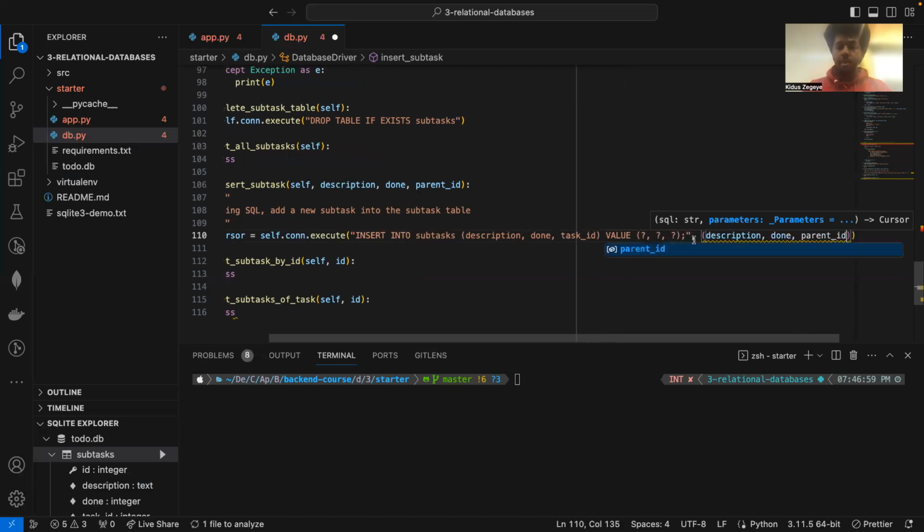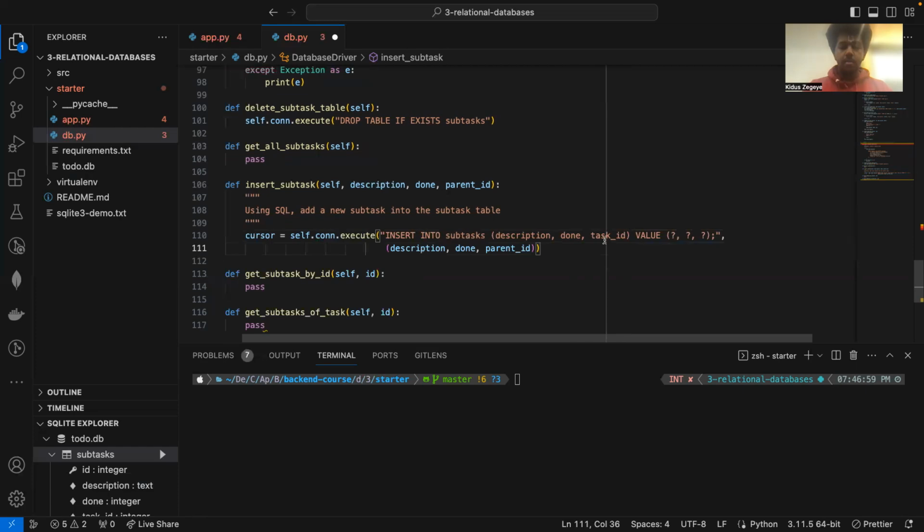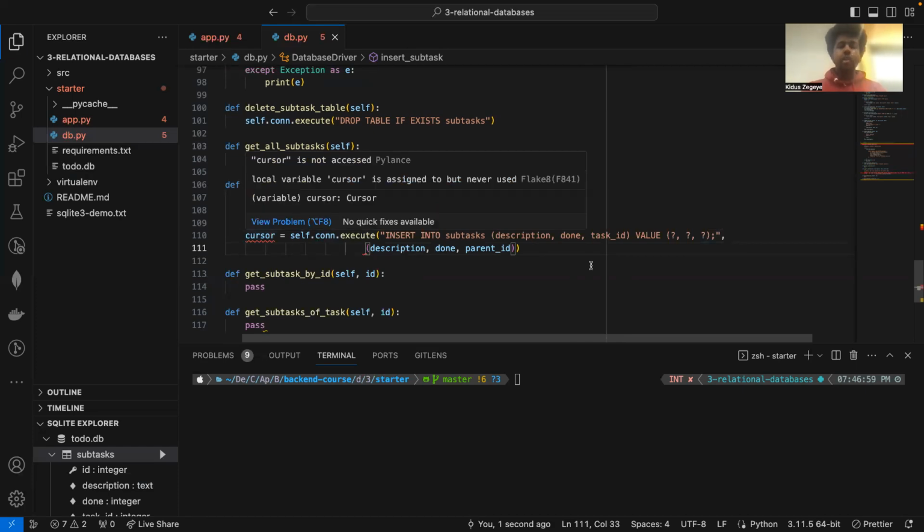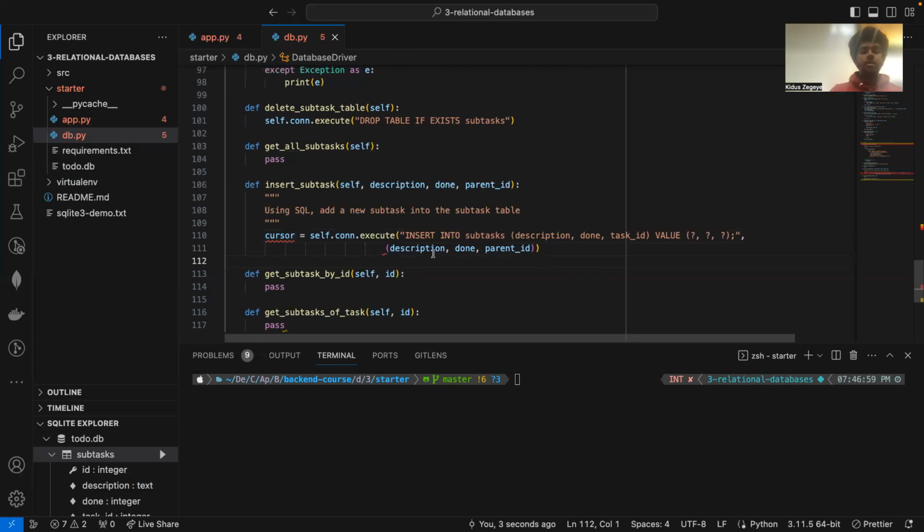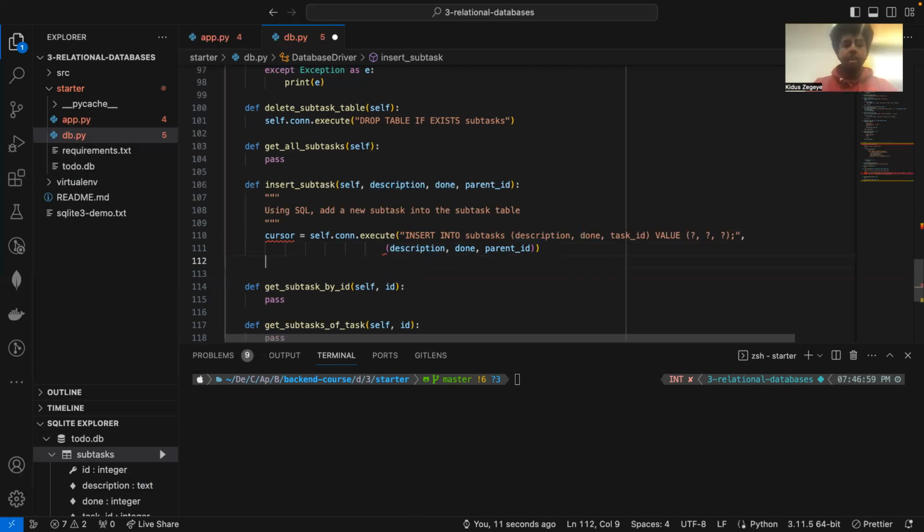I'm gonna make this look a bit better. There, that's better. Let's see what's wrong with this. That's fine. So we insert into the subtask table the subtask's description, if it's done, and its task ID. And then we'll commit this change.